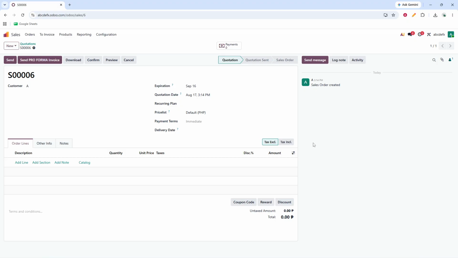That's all it takes to enable customer sign-off on quotations in Odoo. As a quick tip, it's always a good idea to test the process with a sample quotation first, so you can see exactly how the signing experience looks from the customer's side.